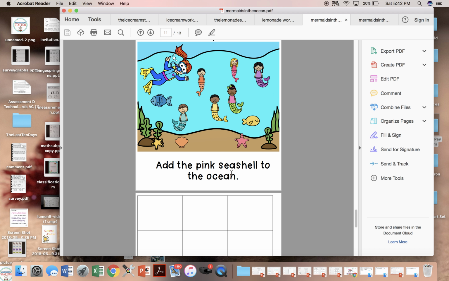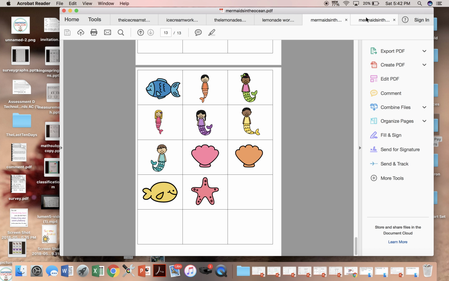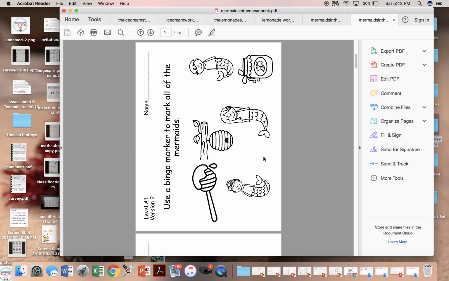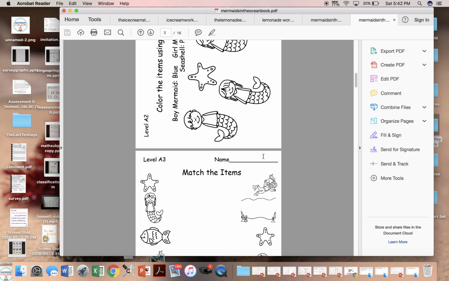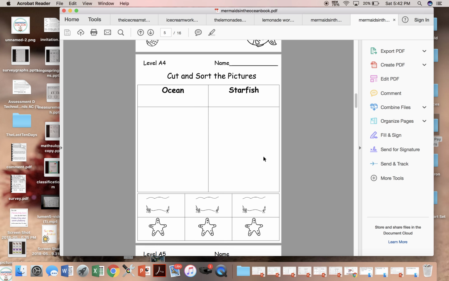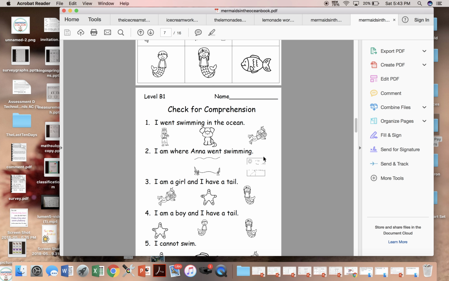So once they finish adding all of the items to the ocean, here are the comprehension questions. Again, they are the same types of worksheets. The content has just changed to match the mermaid book.